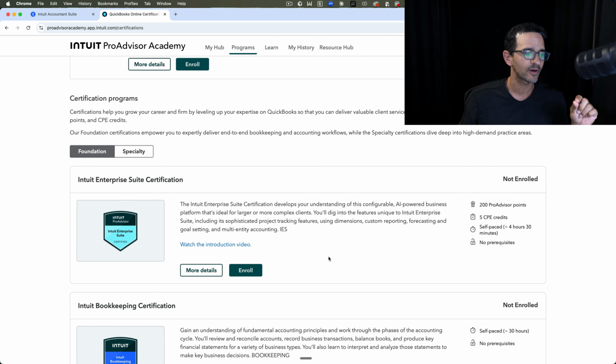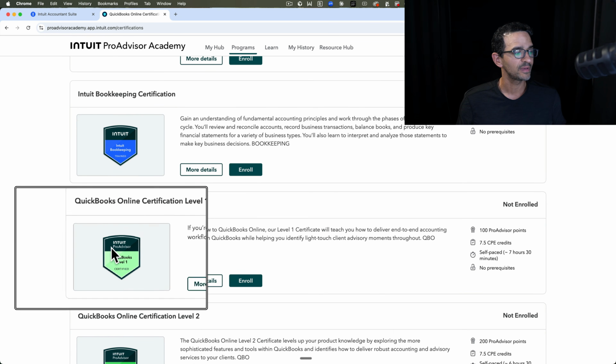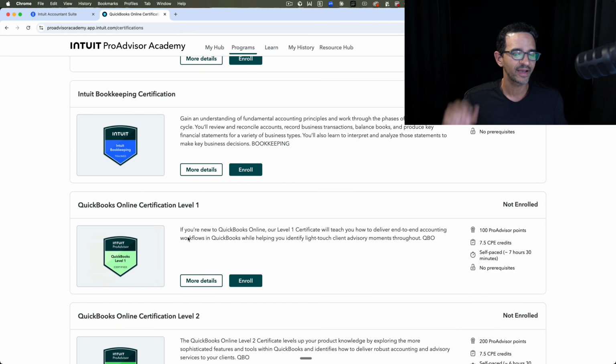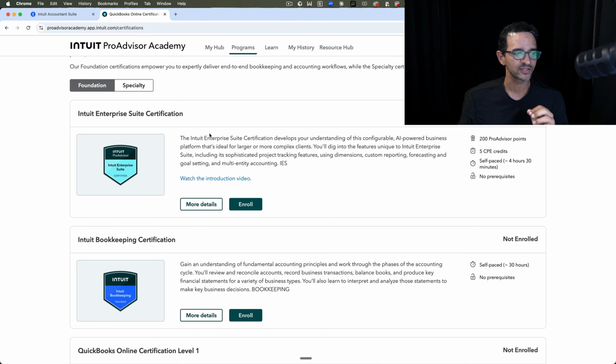One thing that's kind of interesting about this is that it doesn't require for you to be a QuickBooks Online Level 1 certified, which I find interesting because Intuit Enterprise Suite is based on QuickBooks Online. So I haven't looked at this yet. I'm reacting to this as I see it for the very first time. So if that's the case, it's a bit short-sighted because you should know QuickBooks Online first before you get into Intuit Enterprise Suite. Because a lot of the fundamental accounting stuff, like journal entries and reports and banking and stuff like that, that will be covered on the QuickBooks Online certification.